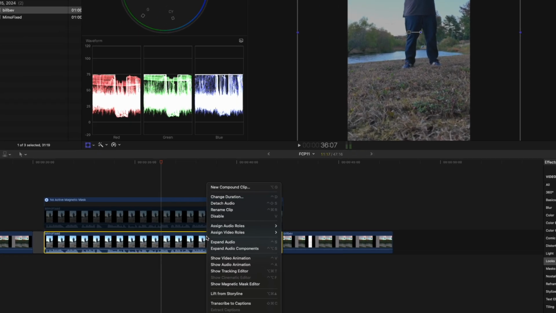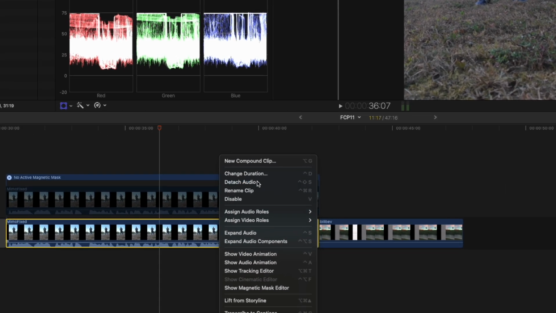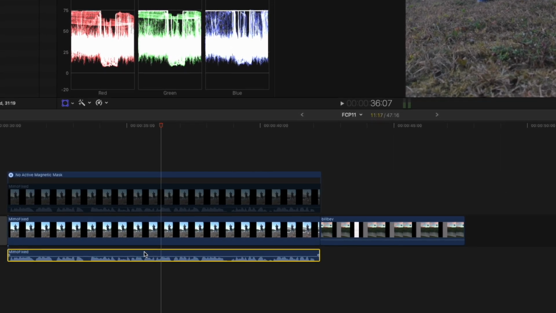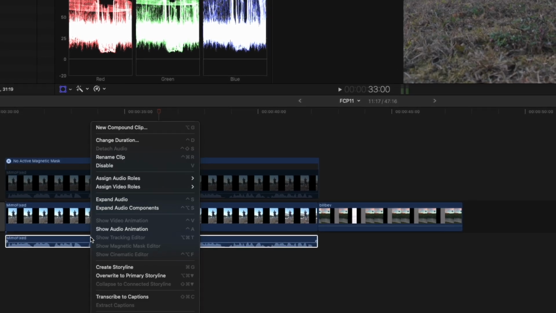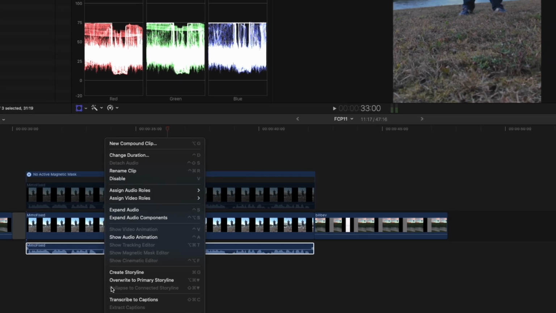Next up, and this is a big one that a lot of people have been asking for, is the auto captions. So in order to do this, if your audio is part of a video clip, you want to separate that. Right click on that audio clip. You want to detach your audio from that clip, and then right click on the audio track, transcribe to captions.